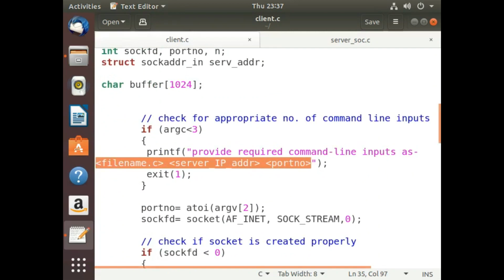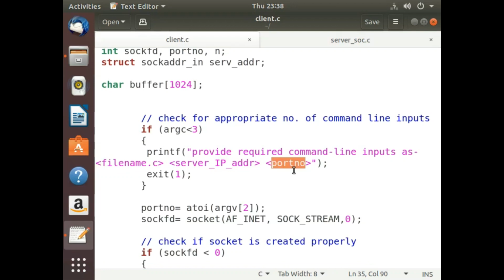We are simply specifying the client file name, and besides that we are specifying the server's IP address with which we want to communicate, and the port number of the server at which it is going to accept the client request. So this is a port number of the server only. Remember, whatever port number we passed as command line argument when we executed the server code, the same port number must be passed over here.